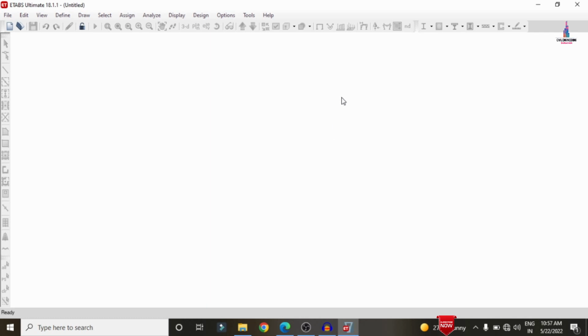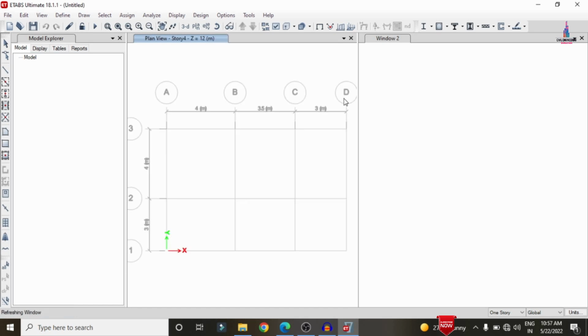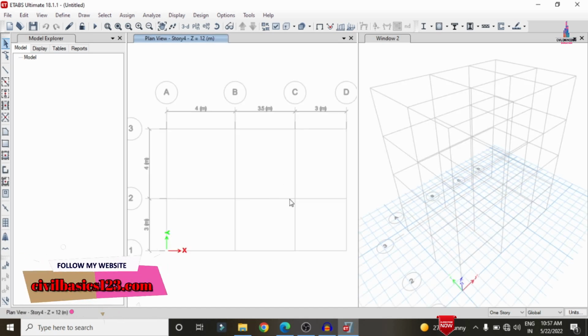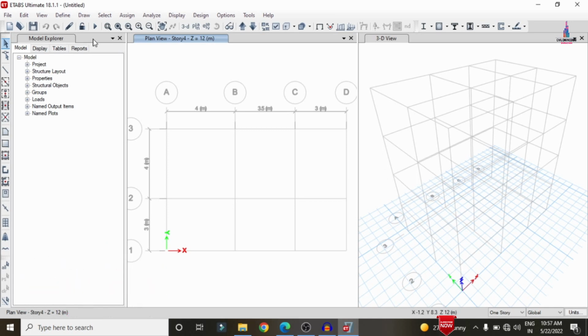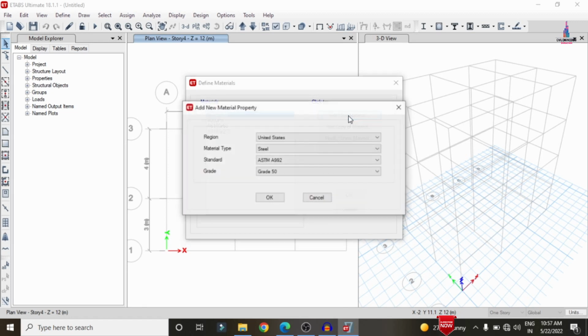After that it will load the plan view as well as the 3D view for the grid sections as per your considerations of the building plan. Now we can see this is the plan view and this is the 3D view for this structure. So after modeling the grid sections, we need to define the material properties for the structure. Further click on the define option, select the material properties option, and click on add new material option.